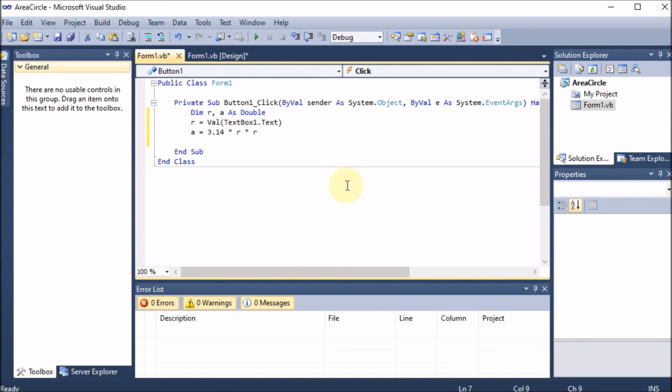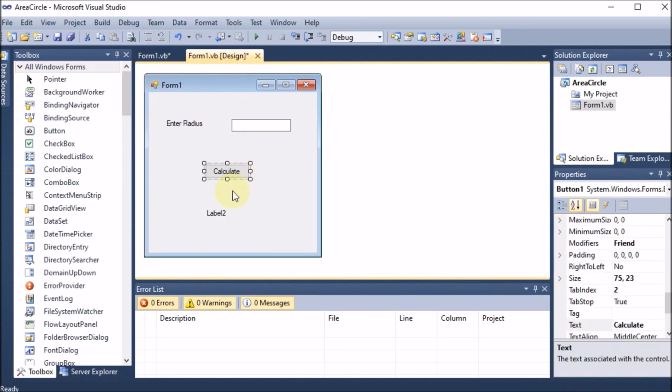Now the result of this area we should be showing in the label here. You see this is label 2. Note down the name label 2, because label 1 is the enter radius. If you write label 1, this text will be changed, but we don't want to change this. We want to change this label 2. So note down label 2.